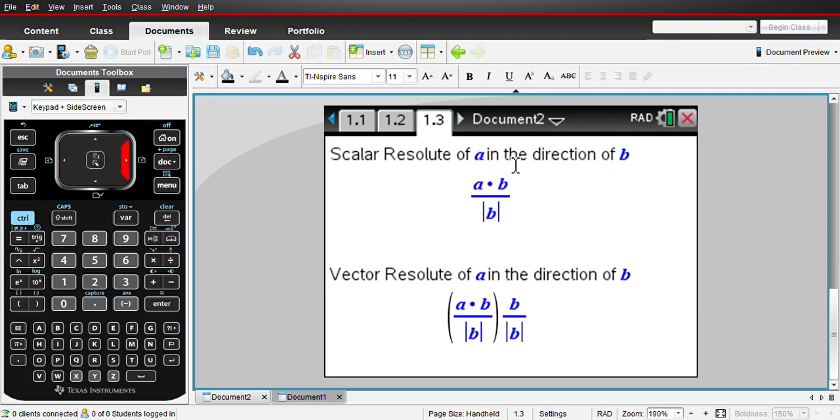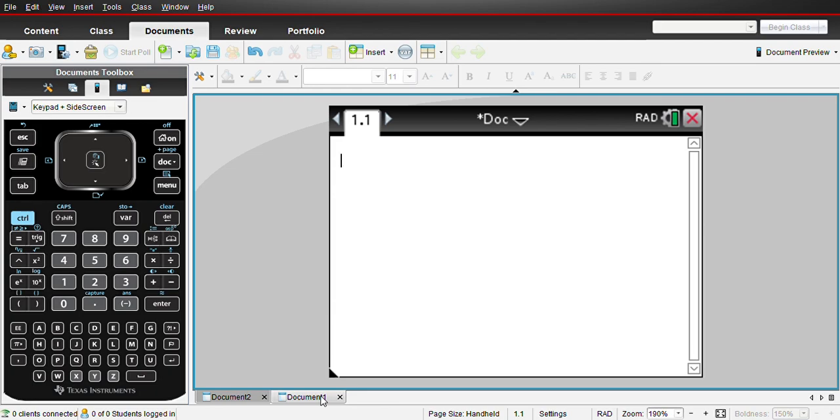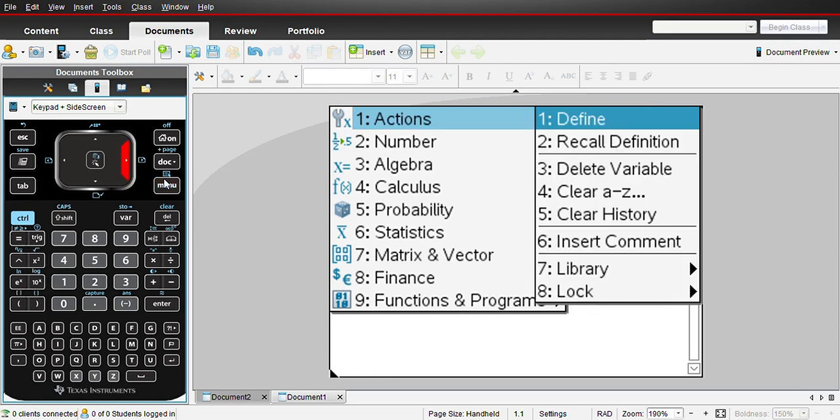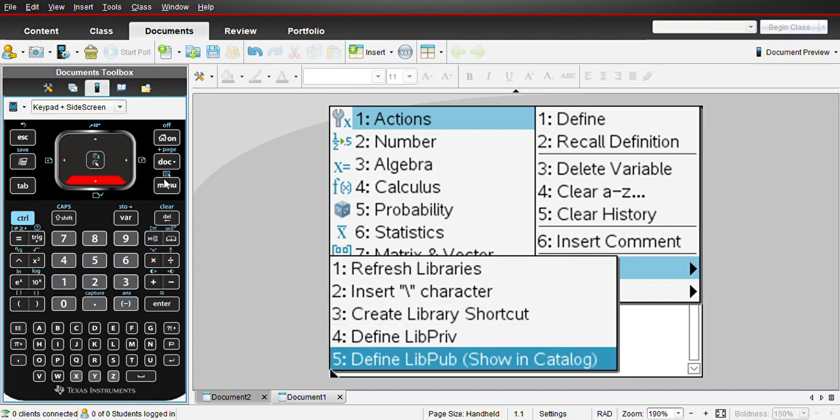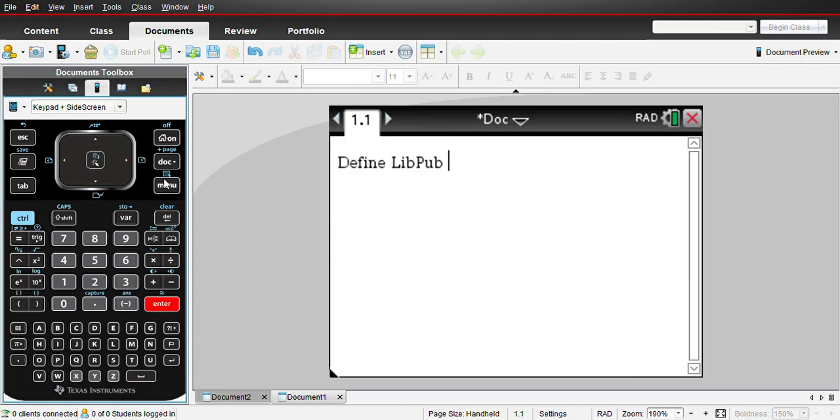Okay, so this is our scalar resolute here, and then our vector resolute for A in the direction of B was the scalar resolute times the unit vector B. Okay, so remember the unit vector gives us the direction that we're heading in. So to define first of all our scalar resolute, we want to go to menu, actions, and remember we're going to go to the library and want to go to define libpub because we want to define these commands in our public library.